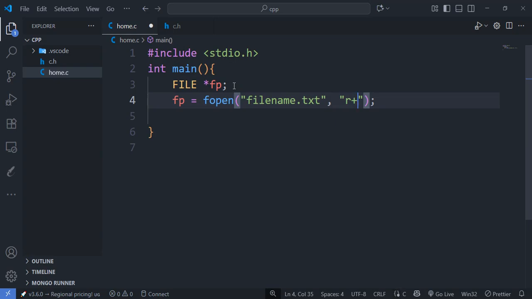If the file cannot be opened, fopen returns NULL, which means fp will contain NULL.